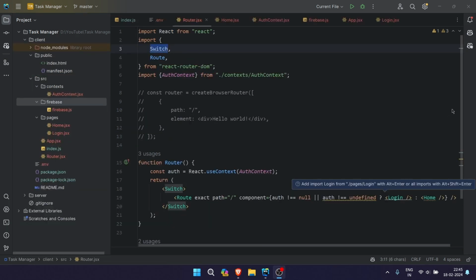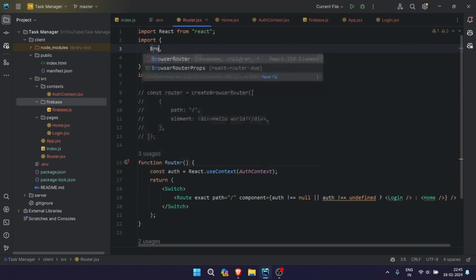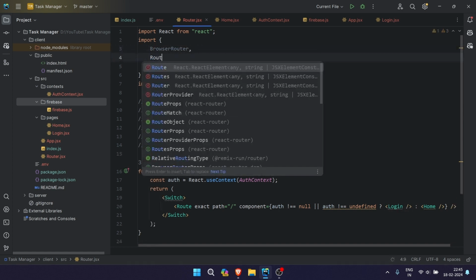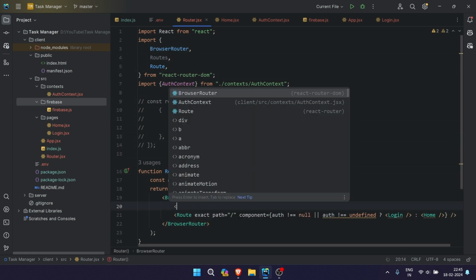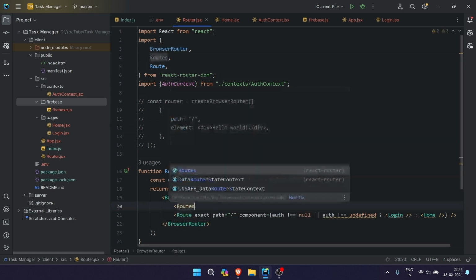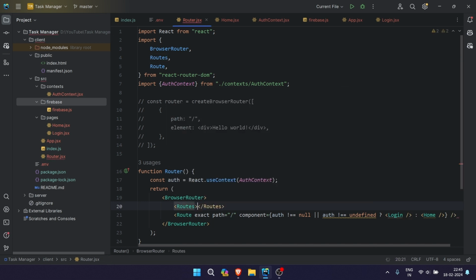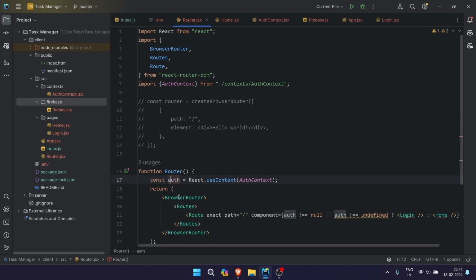So I'm back after a few understandings. I've understood that we need to use the browser router and the routes. Then here we'll go and change this to browser router and we'll change this to routes and move this inside. Next step, instead of the auth, we'll be changing this to user, and this to user and this to user.